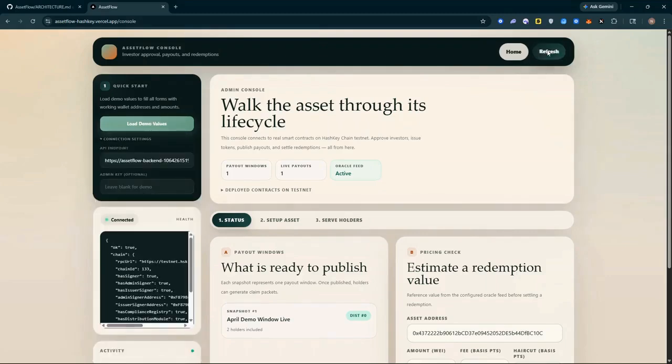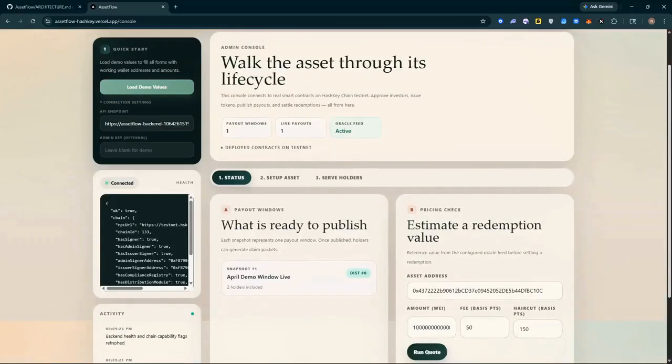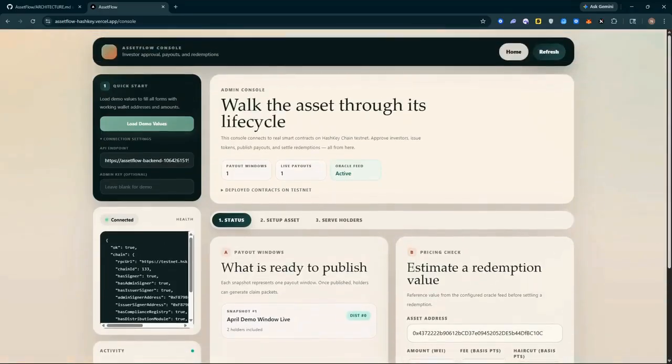So when we refresh this, we have an activity feed here also. Backend health and chain capability flags are refreshed. And now we preload a working issuer or operator state so we can move directly to the servicing lifecycle.